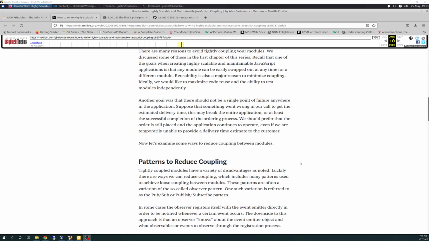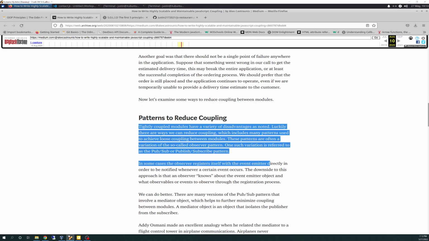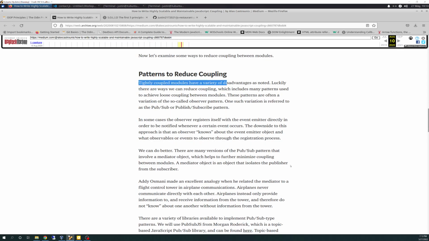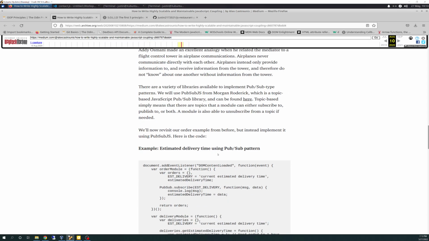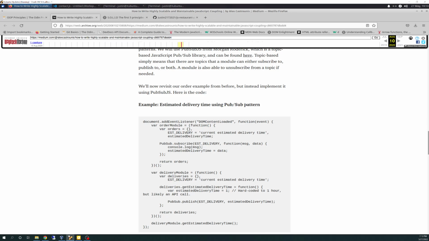And they talk about creational patterns to reduce coupling, so they give you some. Here's the example of tightly coupled modules, which is just talking about how they have a variety of disadvantages. And then they give you an example of estimated delivery using pub sub. I was thinking about this in my head when I was talking a little bit ago, but I didn't mention it. This is one way you can use a pub sub pattern to do that listener idea I was just talking about.